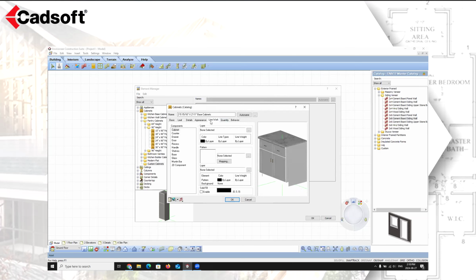The behavior tab is important because we do want to make sure that when we insert a cabinet, that it's going to snap correctly. And what I mean by that is I want this cabinet's back to snap up against the wall. So I want to make sure that the back of the element is what is selected. So that way this cabinet will always flip around and the back will snap to a wall for me. I don't have to manually rotate it around.